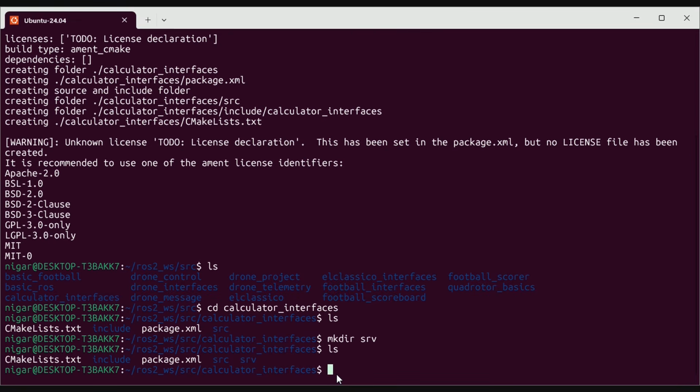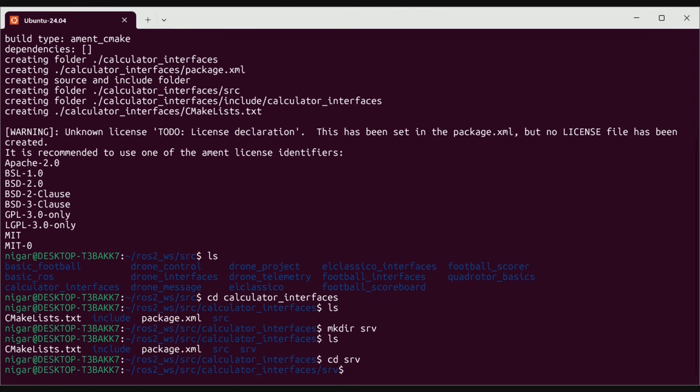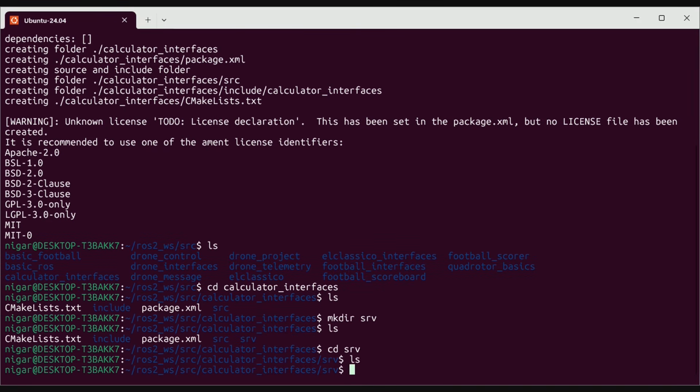Next, we need to access this folder and see what we have inside it, because inside this folder we will be creating our custom service. I have accessed this folder using cd srv, and then let's see what we have inside. It is empty because it showed me nothing. Now the next step is to create the custom service for this addition project.